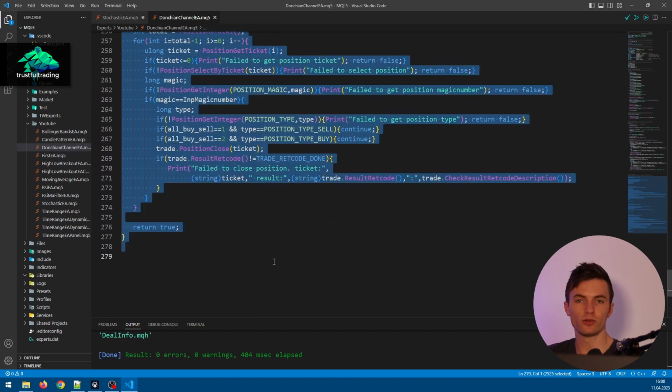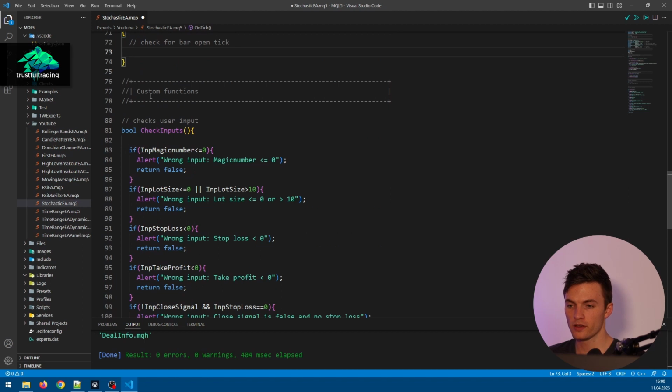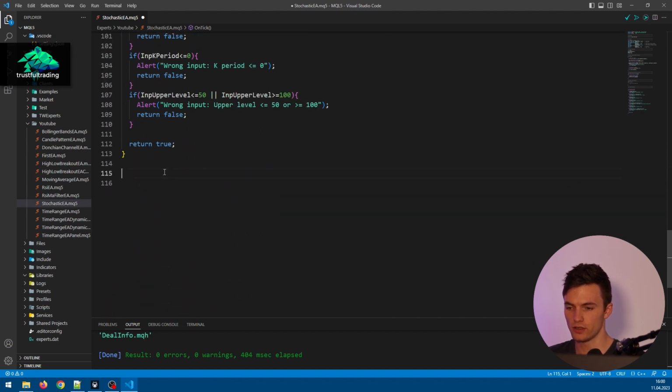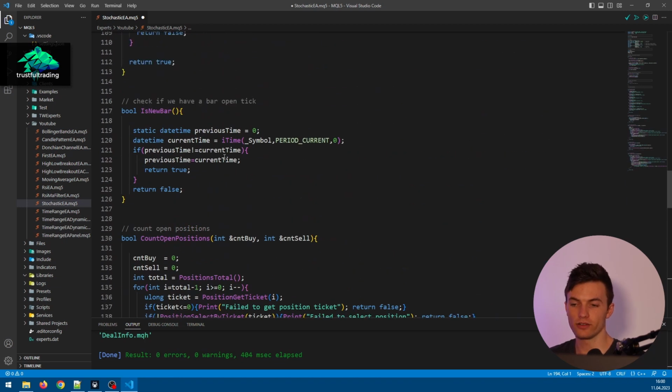And I will tell you when you can pause the video and code this for yourself if you don't have the Donchian channel EA. If you have the Donchian channel EA, of course, you can just copy and paste them too. And I will paste them here in our EA now after the check inputs function. So here at the end, like this. So let's take a look at the 4 functions.